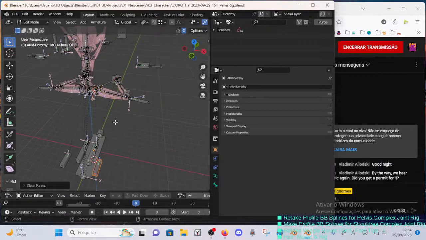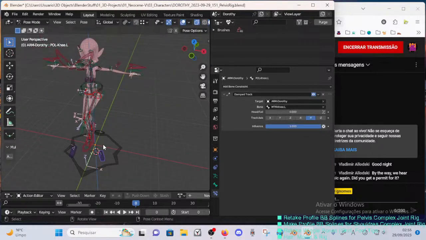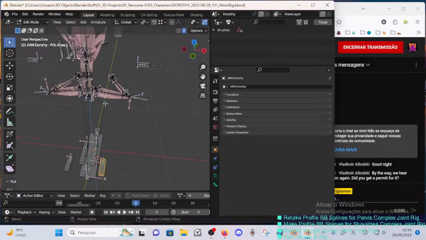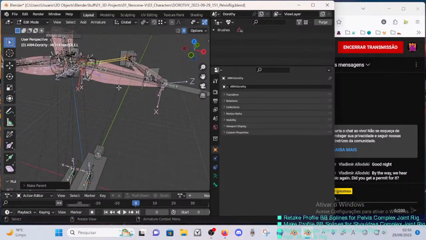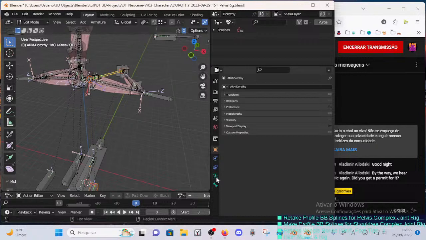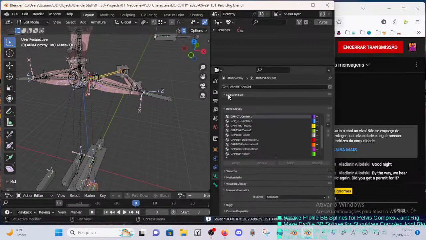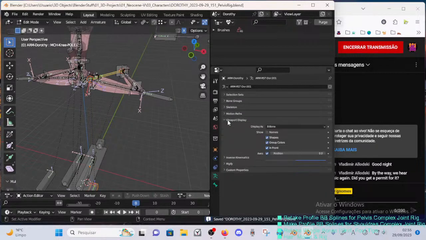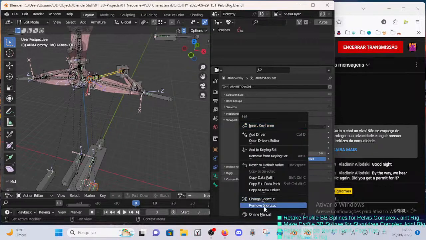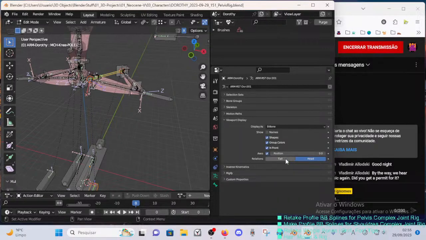Okay, what's happening to this parenting? You see it by... I think I've clicked the Control Shift 2. Yeah, that's it. This is actually so confusing. It's actually too dangerous. Let me remove this shortcut.